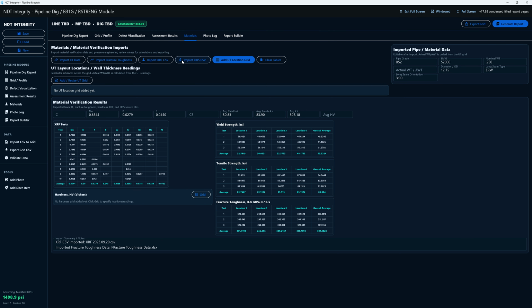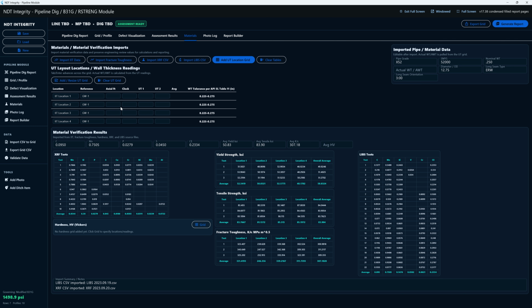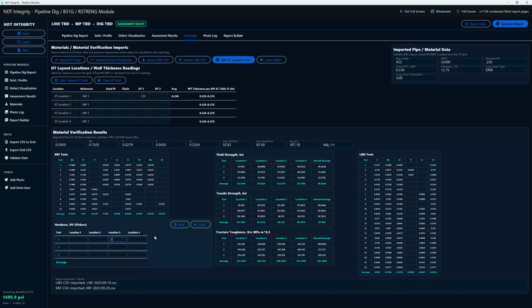So XRF, LIBS, and then this little chart here for your UT readings. And this also compares it to API 5L table 11. Depending on how much material you used, you need to fall into that range. And then here you can add your hardness readings. So this is all done.